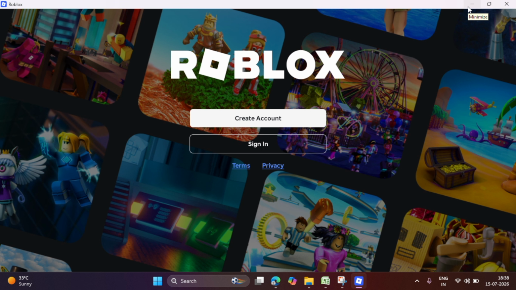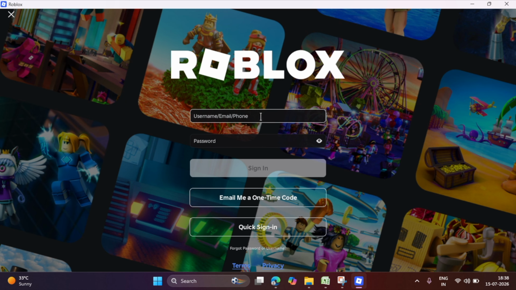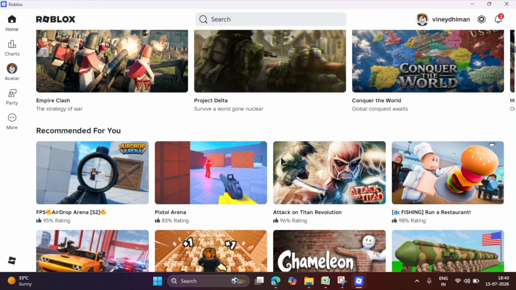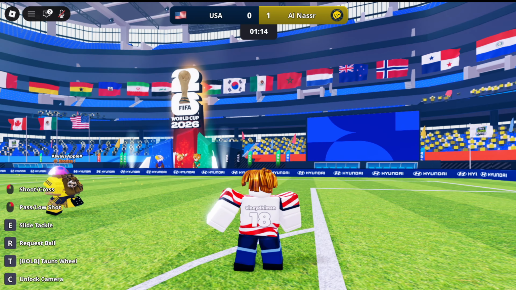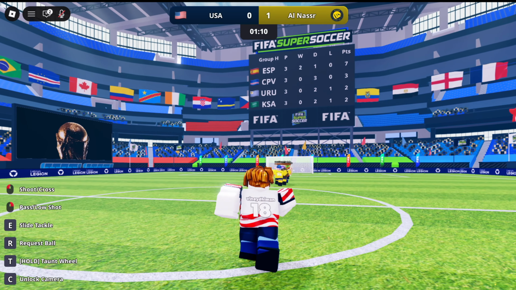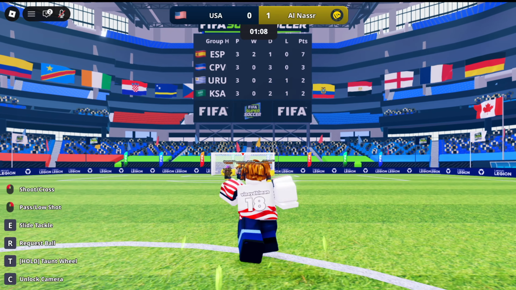Once everything has finished installing, Roblox should launch automatically. If it doesn't, simply open the Start menu, search for Roblox, and launch it manually. When Roblox opens for the first time, sign in using your Roblox account. If you don't already have one, you can create a free account directly from the login screen. Once you're signed in, choose any experience you'd like to play. I'm just going to launch one quickly to make sure everything installed correctly. As you can see, Roblox loads successfully and everything is working exactly as expected.